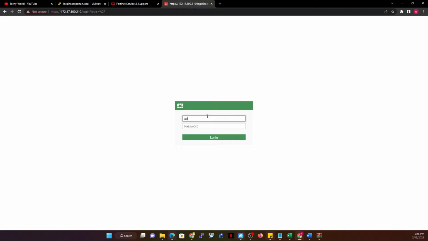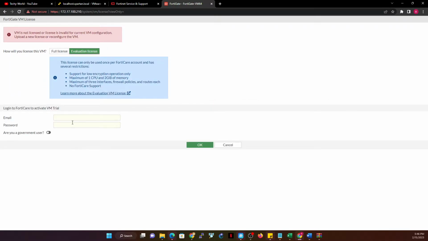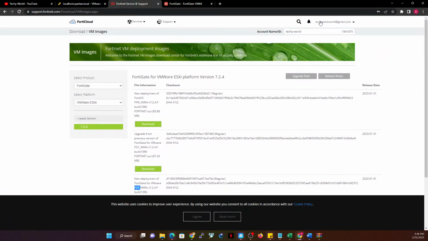I'm going to log in with the username, which is admin, and the password I created earlier on the CLI when I was opening my device for the first time. I'm going to click login. So this is then going to ask me to register my device. Now I'm going to use the evaluation license at this point. Remember, I created an account using my email address, and I have a password as well.